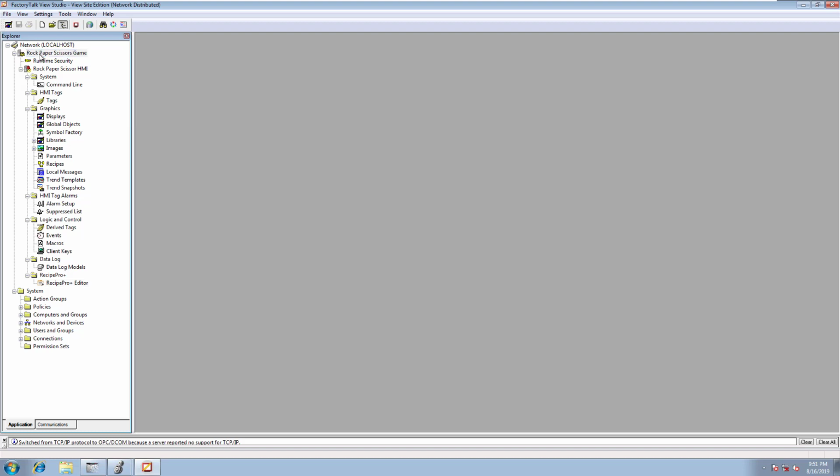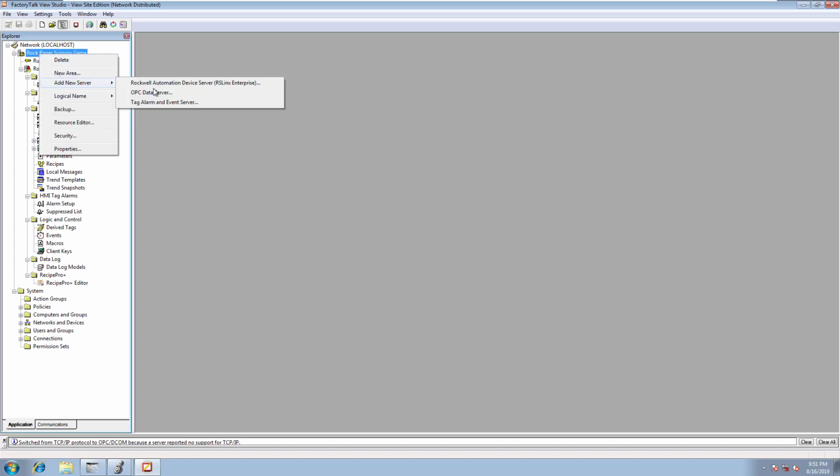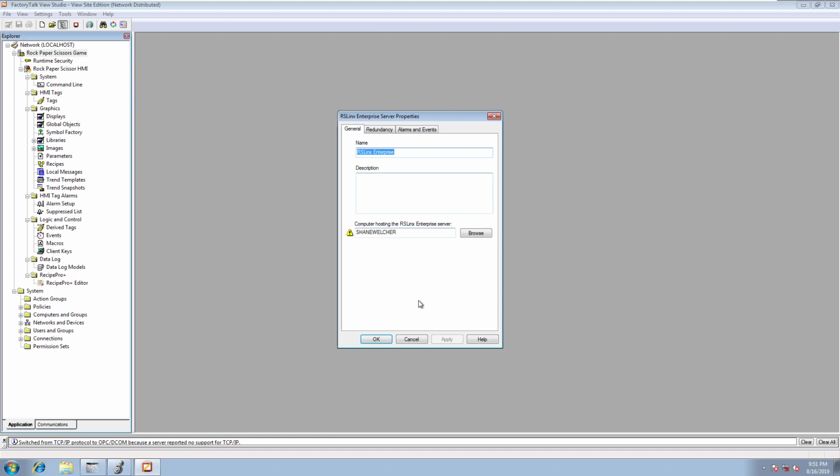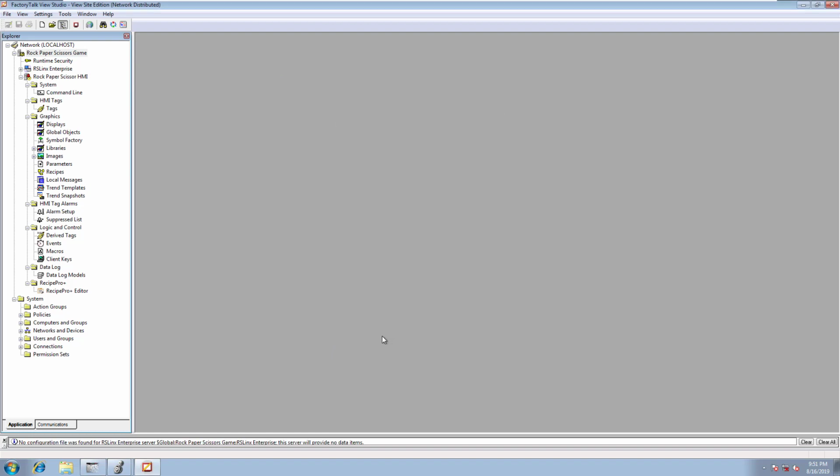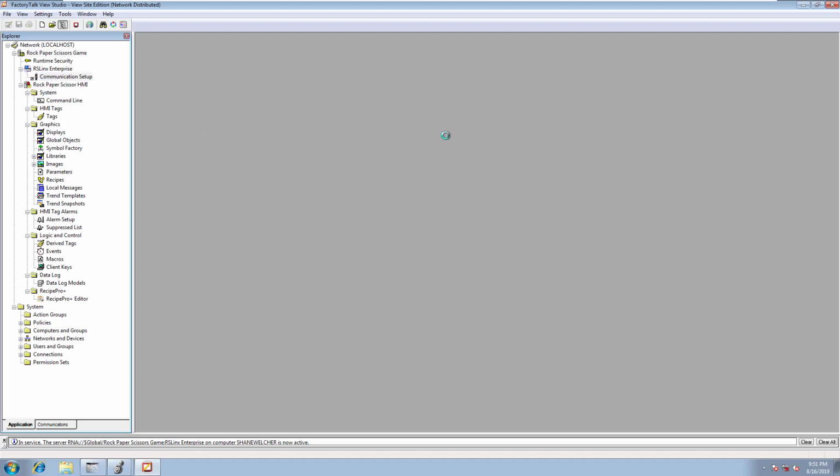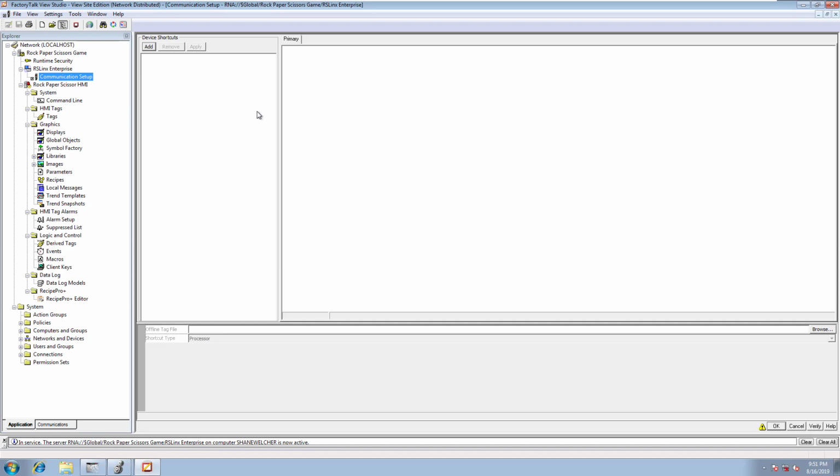So first and foremost, what I want to do is actually add my RSLinx Enterprise. Come in here and add that, and we're going to add that as well. So RSLinx Enterprise, we're going to open that up. Now, this is not going to actually have my virtual chassis. So we're just going to call the shortcut RPS, rock paper scissors. And right here, it should populate my virtual chassis, right? Well, it's not really going to. You have to add that.